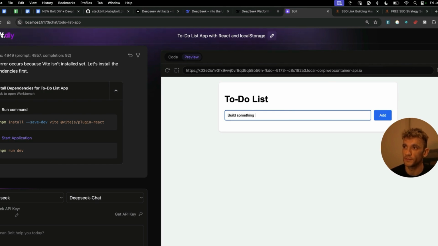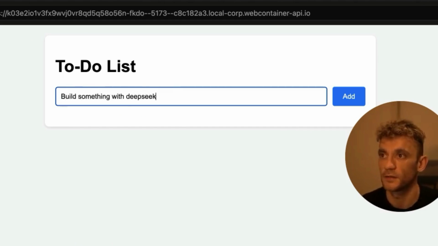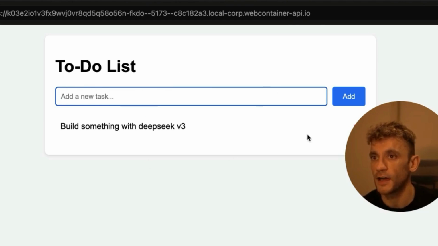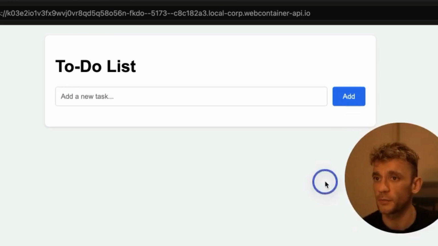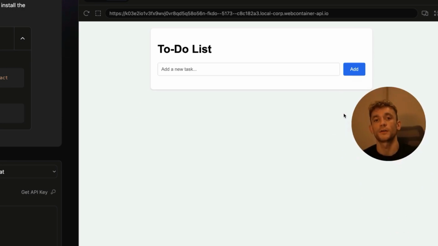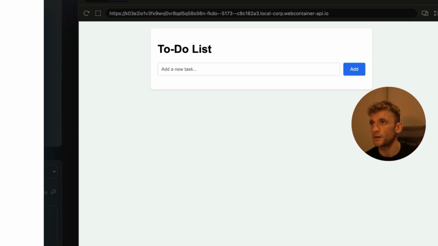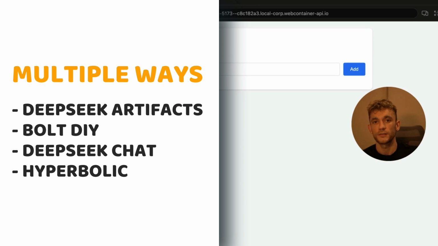We'll build something with DeepSeek-V3 to test that it works. You can see it's added inside there. We can delete that if we want from the to-do list app. But basically, we've got an app ready to go. And again, you can host this sort of stuff with Netlify. So really powerful. I've shown you multiple ways: DeepSeek artifacts, Bolt DIY, DeepSeek chat, and finally using Hyperbolic.